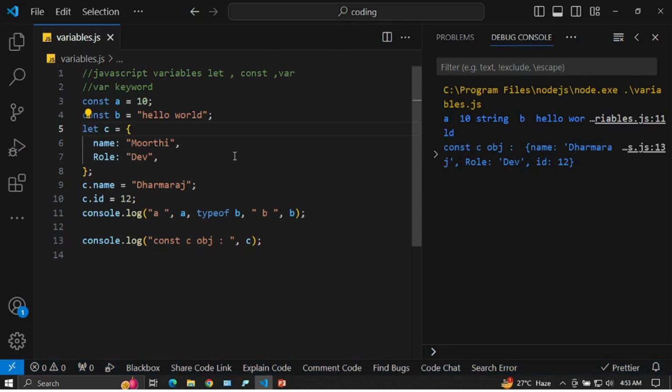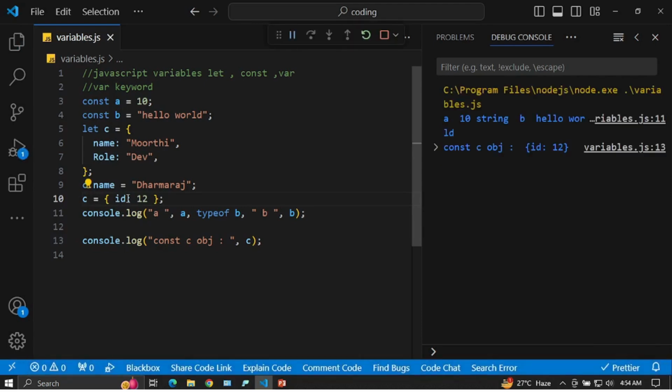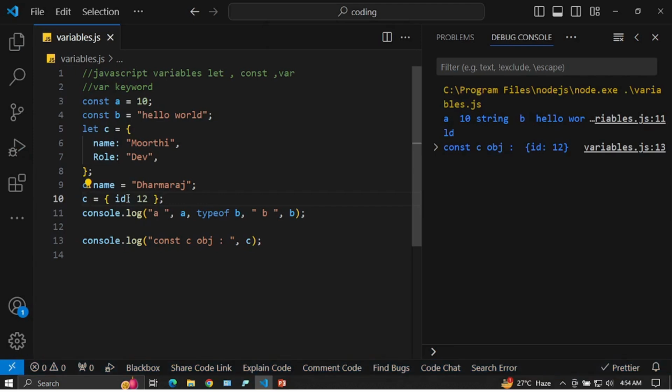We got the same method. Instead of this, if I reassign a new object with id 12, let's see what will happen. The object is completely reassigned with the new object. So const helps us prevent changing the entire object.